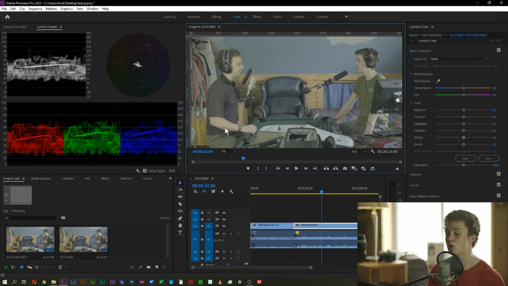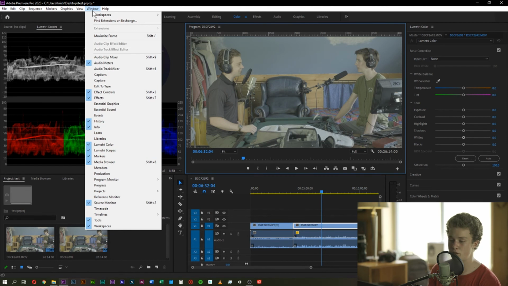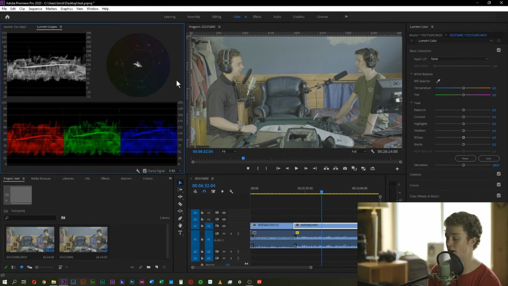So if it looks different, I'll show you how to adjust it and find the panels that I'm using. So we're going to want to search for the Lumetri Color panel. And this is always on the side in the color panel, always on the right side, if you have not adjusted your color panel. However, if you do not see Lumetri Color, you can go up to the Window tab and click on Lumetri Color right here. And if it has a check mark, that means it is currently being viewed. If it is not checked, then that means the panel is not up.